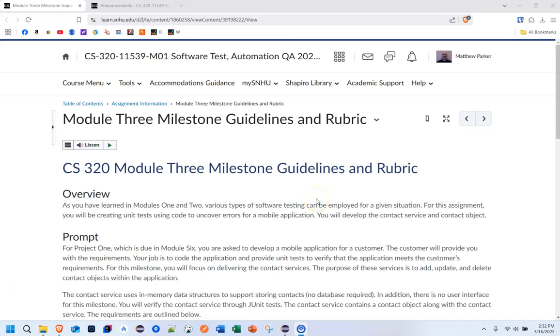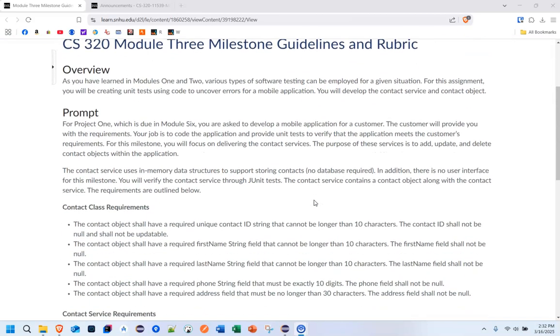Hey there, CS320 students. In this recording, we're going to talk about the service implementation that you have for your assignments and then how to get those tested. So we are looking at the Module 3 milestone guidelines and rubrics. We're going to scroll down here.